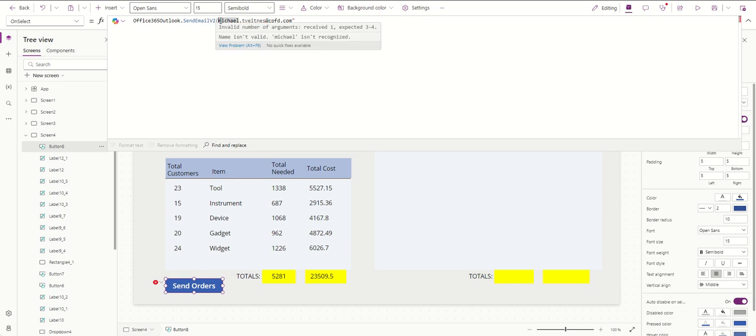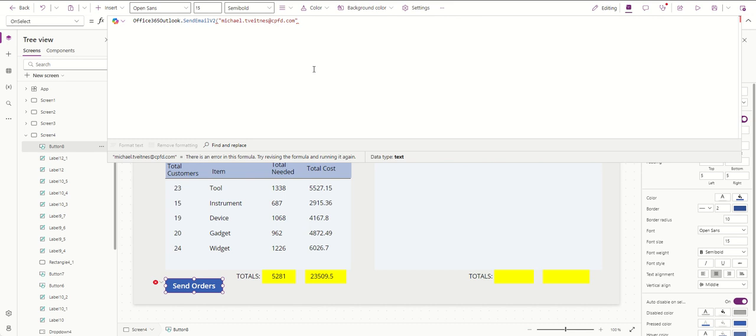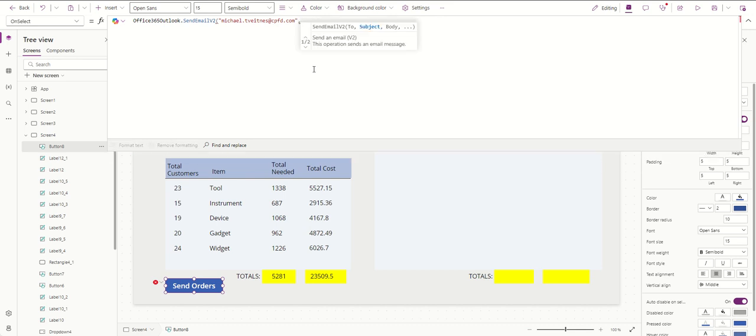And of course, the email address has to be in text. And after your email address, you can add multiple email addresses. You can create a whole distro list where you can concat all the email addresses. So you can do a lot of things with who you're sending it to. But now it needs the subject. So we'll say items ordered from last week.